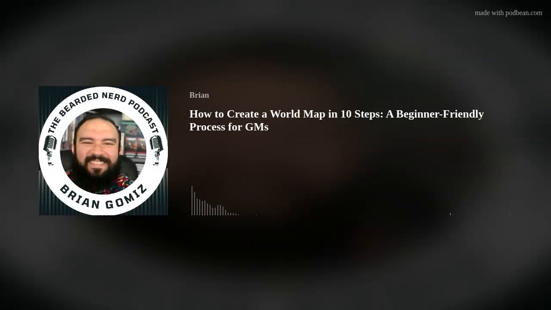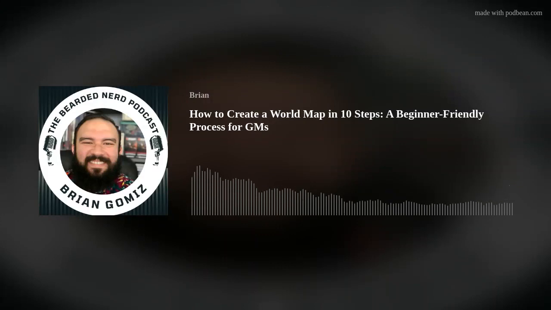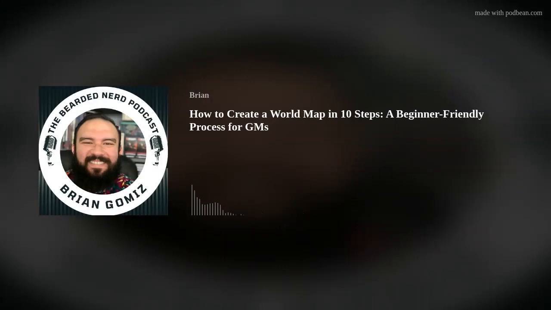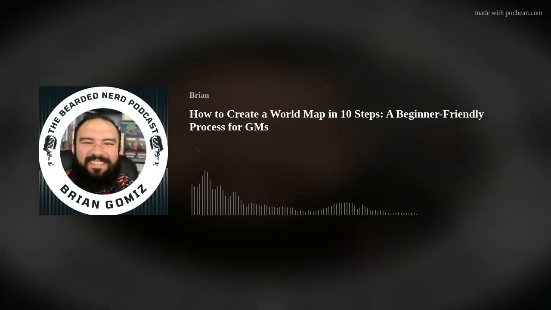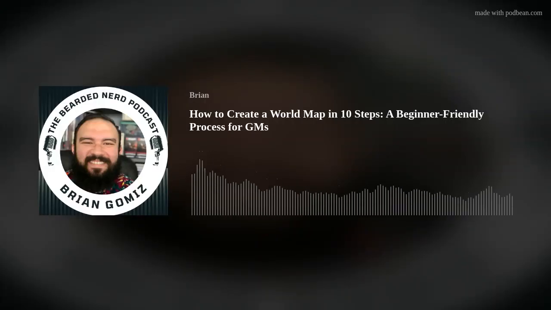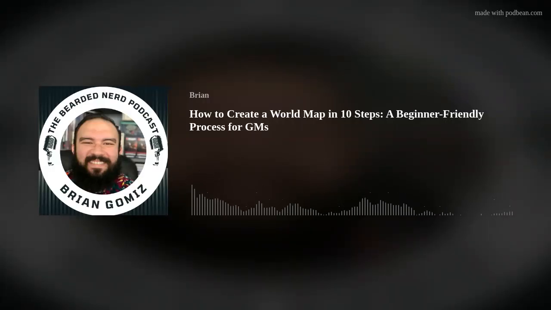Step 7. Place your major cities and capitals on the map. These cities should be near rivers, coastlines, or trade crossroads. Typically speaking, or at least historically speaking, major cities, big cities, right, grew from being around a river or a coastline or some sort of trade crossroads. I'll give you some examples.